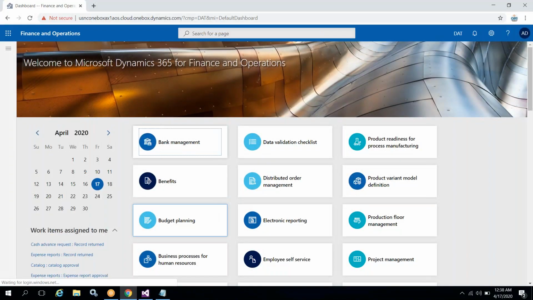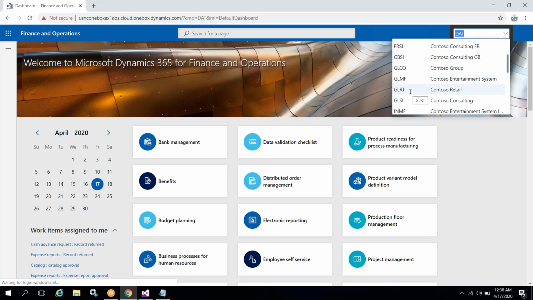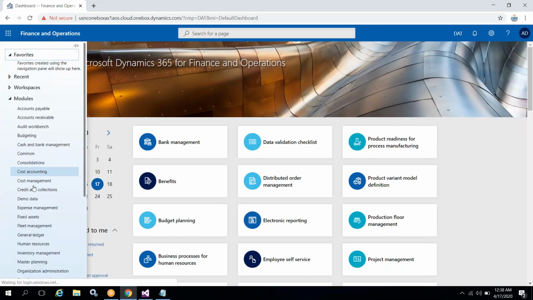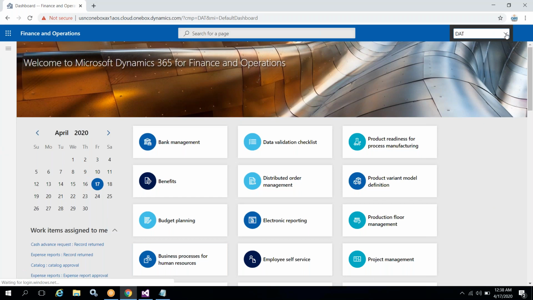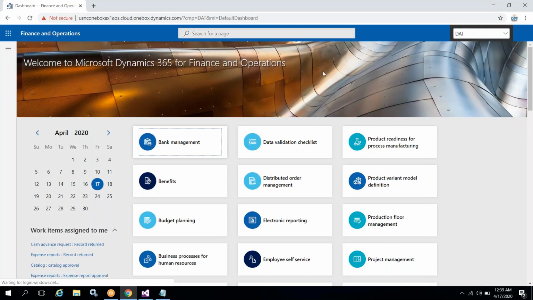Now, when you open your application, this is called a legal entity. By default, your application will open in that company. These are all default companies like BRMF, CNMF, DAT, DMF, given by Microsoft. Suppose you want to create a new company, that is also possible. We can create it in the organization administration module. When you create a new company here, it will automatically reflect in the lookup. In this lookup, you can see the newly created company. Okay, now I'm in that company.